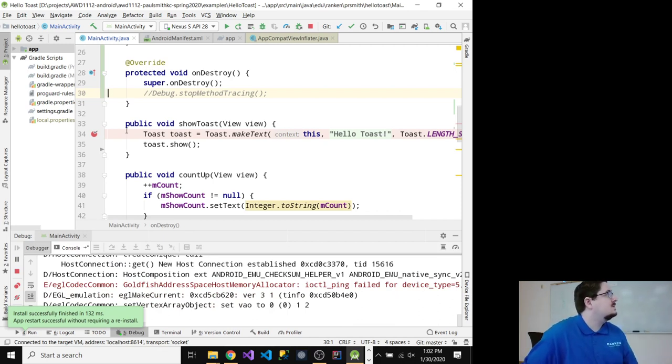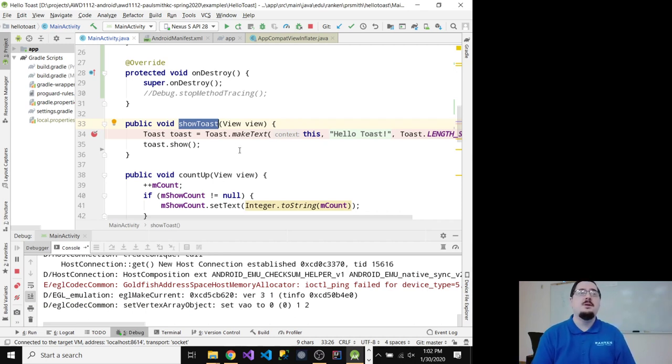Okay. So I put a breakpoint here on the first line of show toast. Right? So that breakpoint says, before you actually run this line of code, stop and wait for me. That makes sense? Thing to remember there, your breakpoint is always before it runs that line of code. It's not after it runs that line of code, it's before.